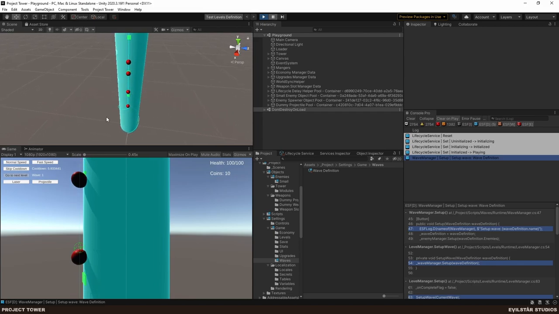So we have the two enemies, and then the other two are falling right behind, so that means that they have respawned after the previous one has finished. So that is cool.